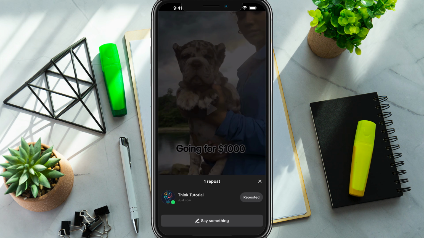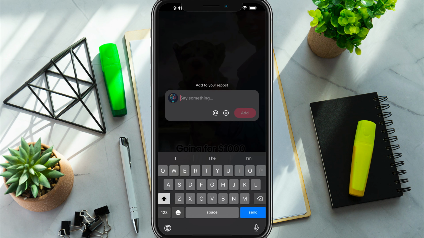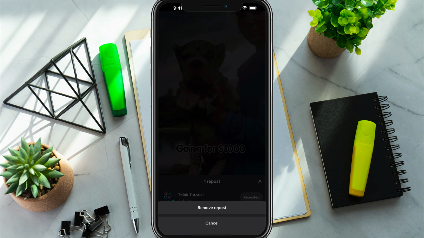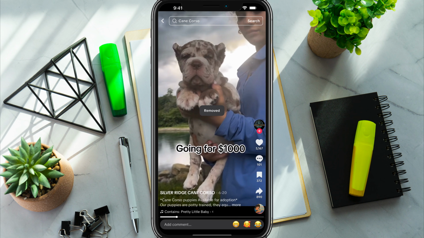And if you want to say something with a repost, this is where you can go and just tap on say something like that, and then you can add text that'll go with your repost. But if you want to just remove it, you just tap onto reposted here and then say remove repost, and then it'll automatically remove your repost. So that is how you repost on TikTok, as well as comment with your repost.